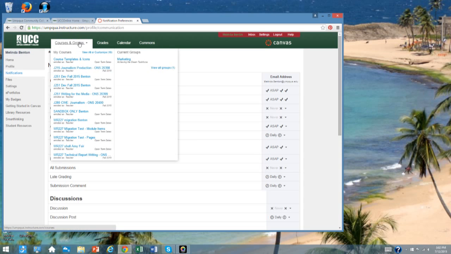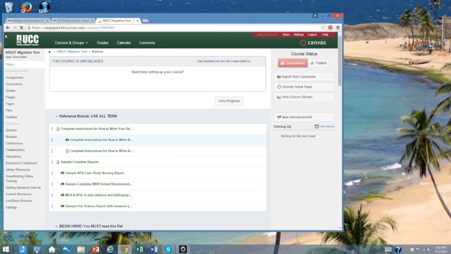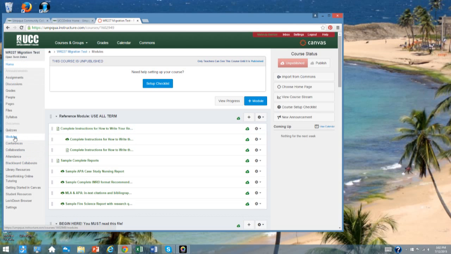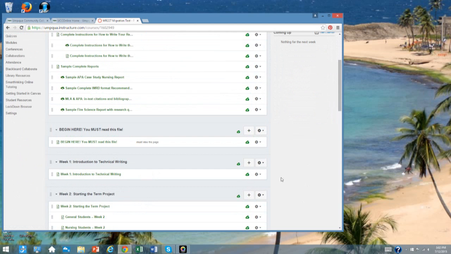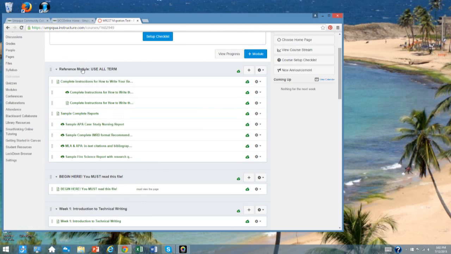Alright, so now let's go back to our course, and I want to remind you of a few things in the course left gray menu. Canvas can be set up in many ways. We will be using modules. So when you enter Canvas each week and you select your course to open it, please go immediately to the modules. When you go there, you will see that there are a couple file sets before you get to week one. This first one is the reference module you will use all term.